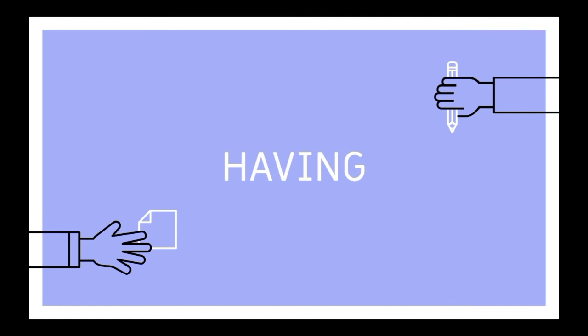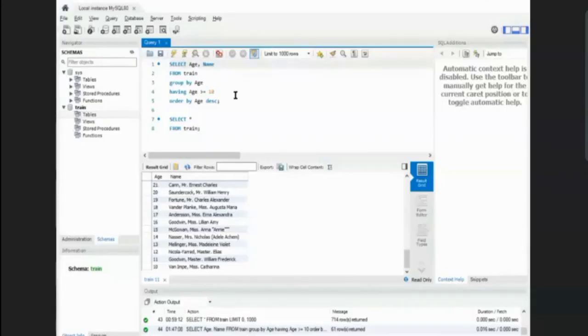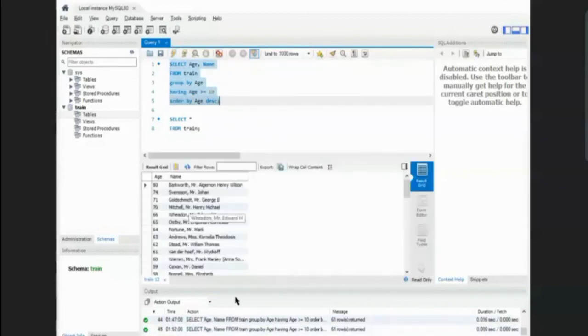For example, we select age, name from the data train, then group by age, then we add HAVING age greater than or equal to 10, then order by age descending. Then we run it. Then there is a result where the highest age is 80 while the lowest age is 10 years old.